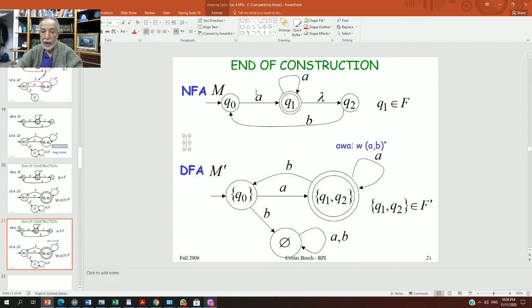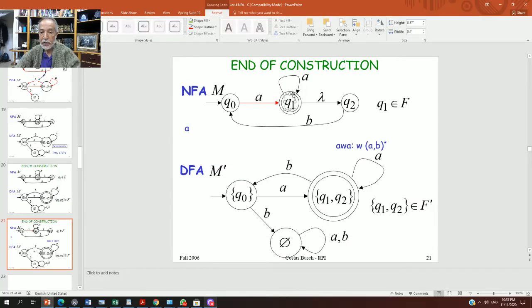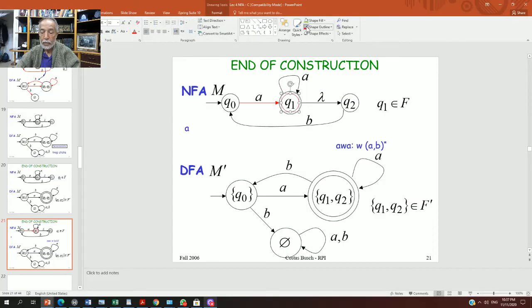Let me say I begin with an A, it must begin with an A. So if I begin my automata with an A, it will take me from Q0 to Q1. And if I stop right here, only A, then the string is accepted. It's accepted at this state. So it's accepted here.